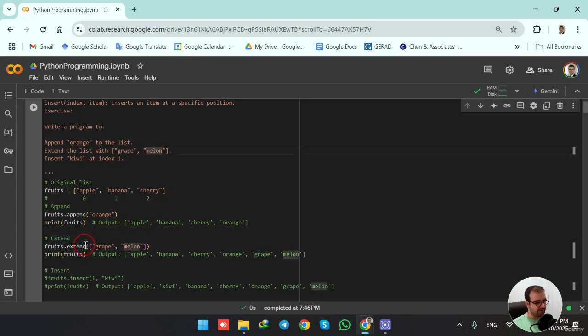When we have the parentheses, inside the parentheses we need to have square brackets. Be very careful about it. Then two items separated by a comma. If we had three items, we would have another comma here, then pineapple, for example. But I'm not going to add pineapple because it was asking only for grape and melon.